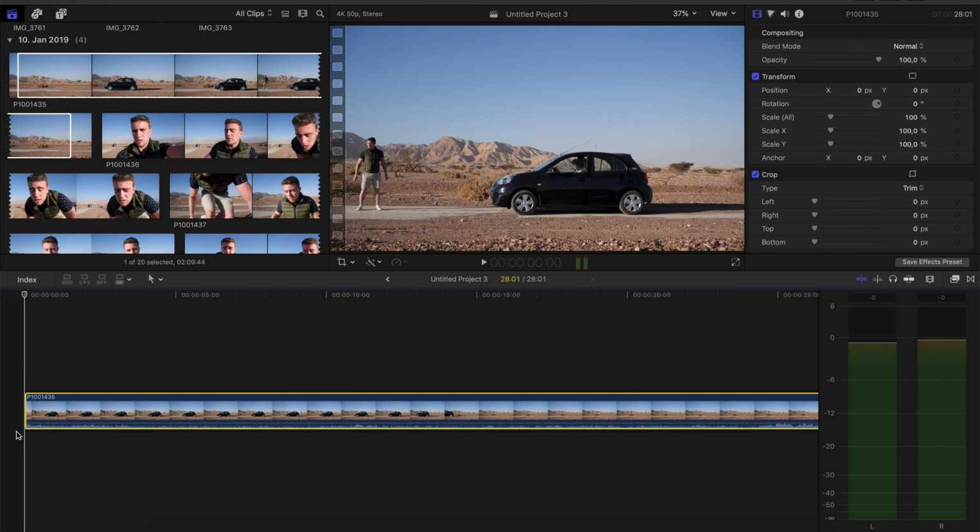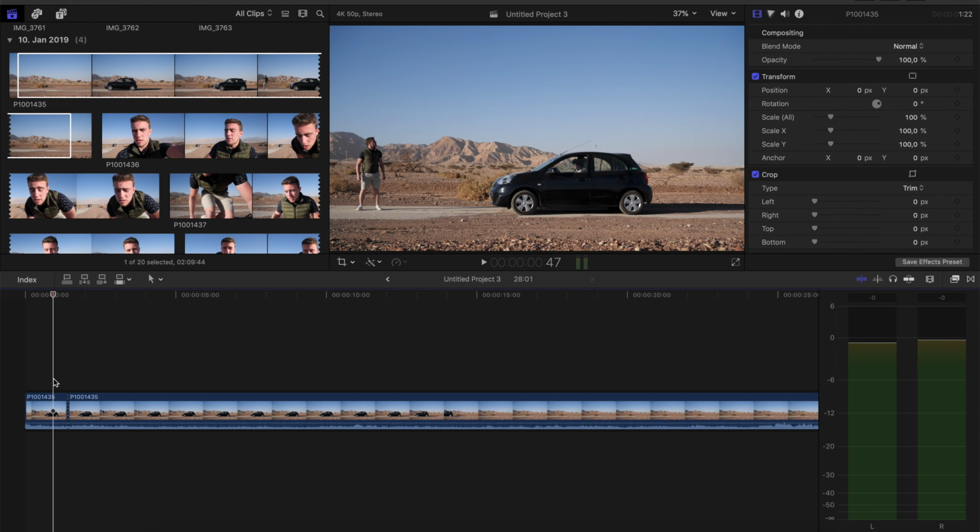Now we got our clip. Good, and now we need to set another cut. Directly here, when I'm going back with my body, that means that the car has just landed right here. Set a cut. Now we got two clips: the first part of the clip and the second part of the clip.